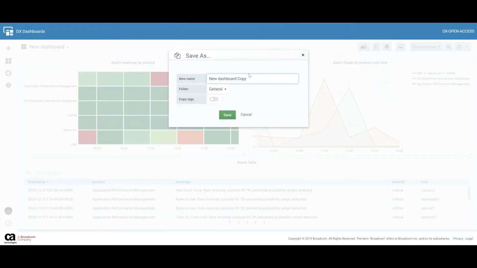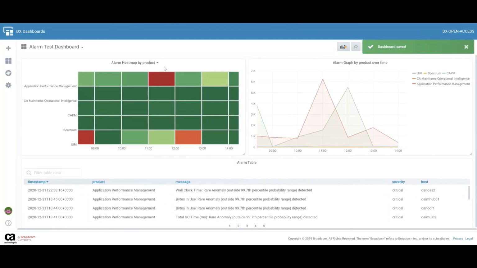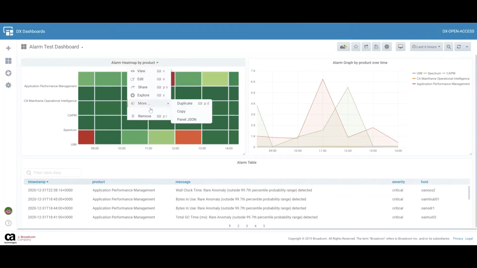Let's save it. And we can also specify the folder where we want to save it. Very interesting, I can now come here and copy this panel under the More option, and I can paste it on a new dashboard. So this is actually quite useful when we want to clone or replicate an existing dashboard or an existing panel.